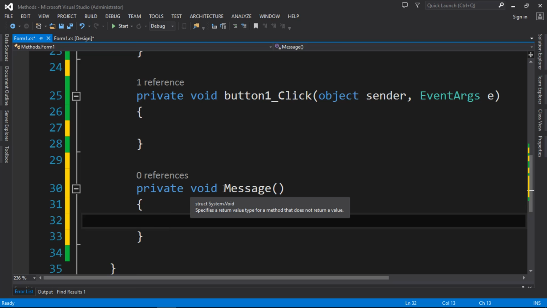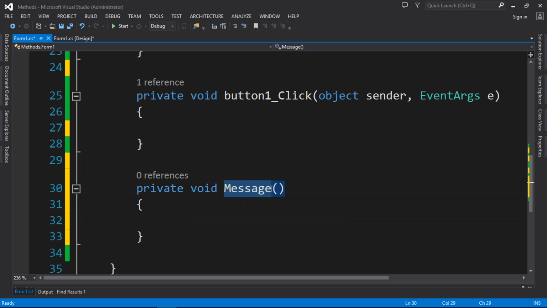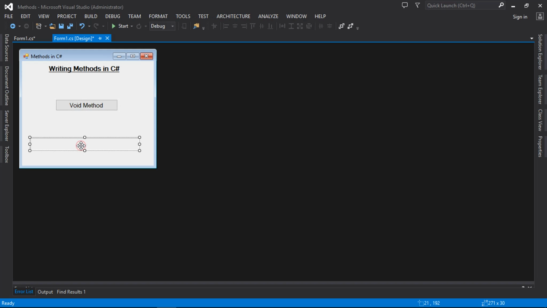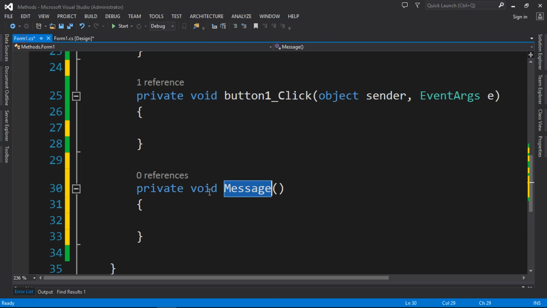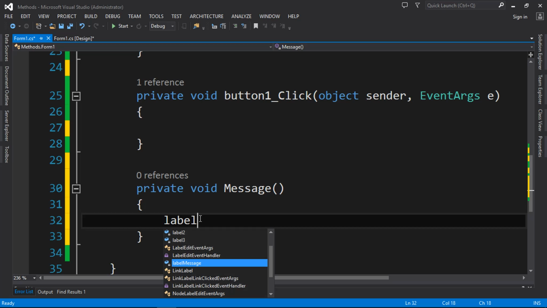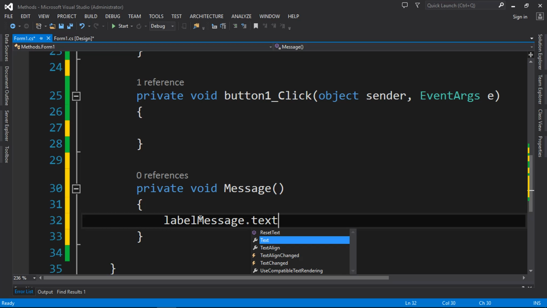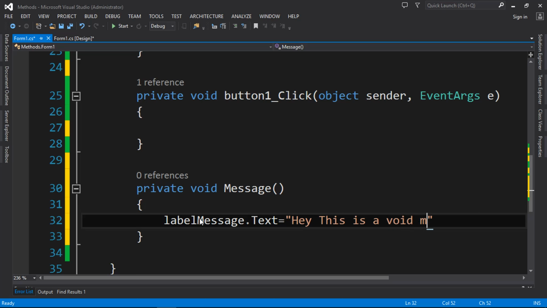So what do we want to do with this method? We just want to show a message in this label, called label message. So let's go ahead and show that message here. We're going to just say labelMessage.Text is assigned to "Hey, this is a void method", like this.